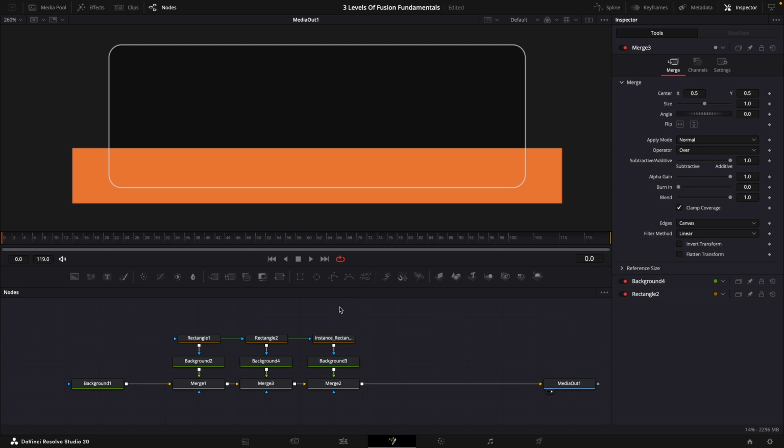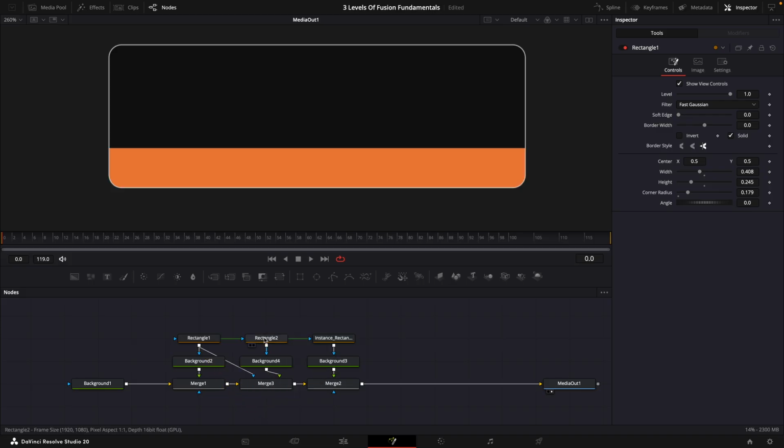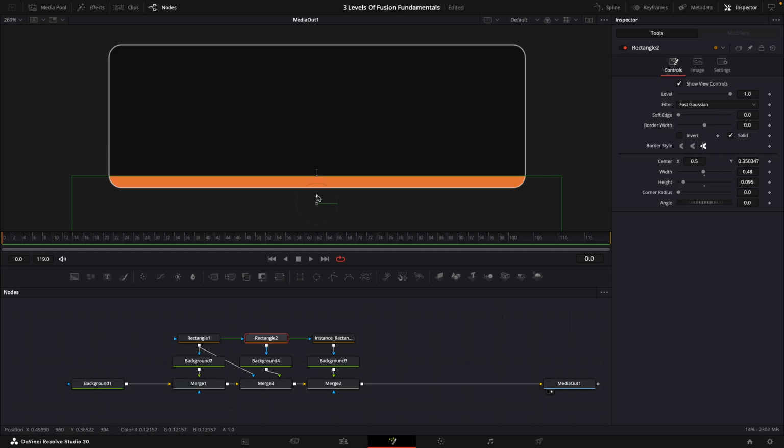Now let's just fix the second issue, which is that we want to limit this orange rectangle to stay in this shape. So what I'm going to do is take the output of the rectangle 1 and plug it into the merge of blue. See, we have limited the rectangle to stay only inside the shape.